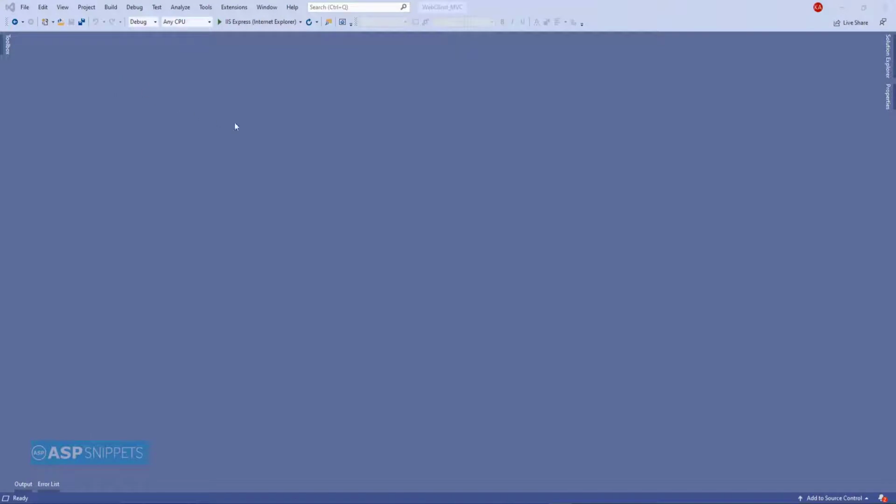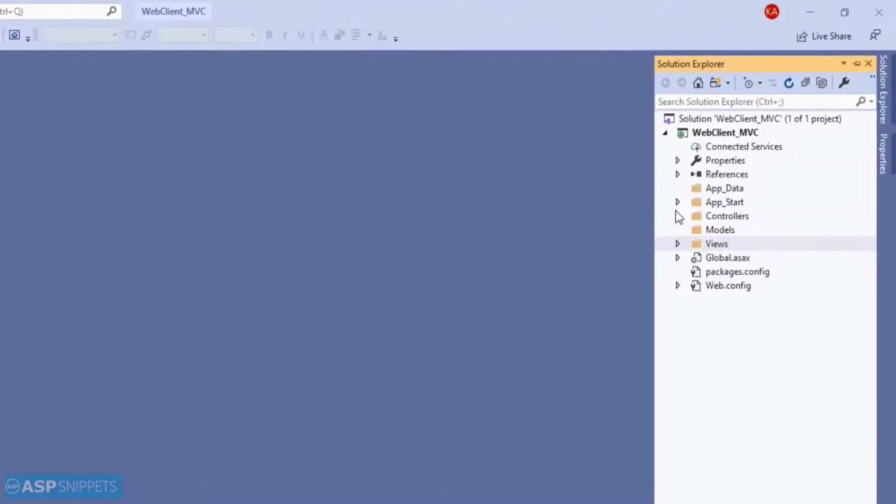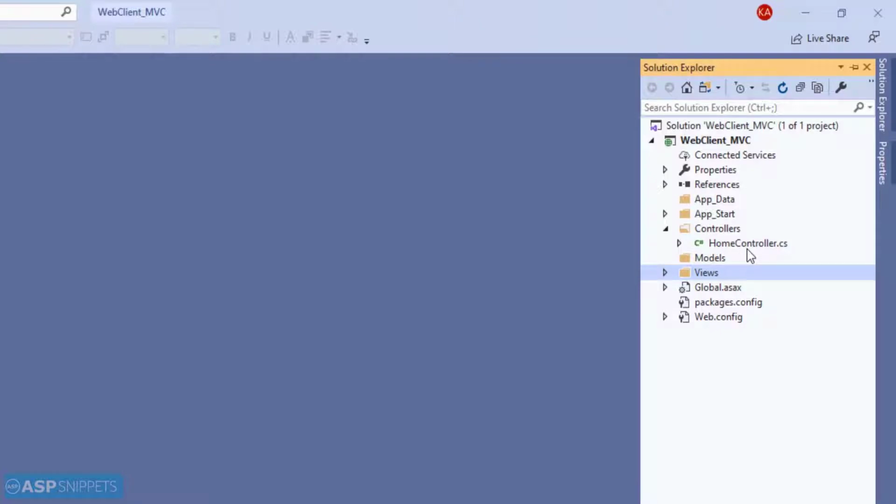Now let's move to the Solution Explorer. I have already created a controller for this particular project, so let's open it.